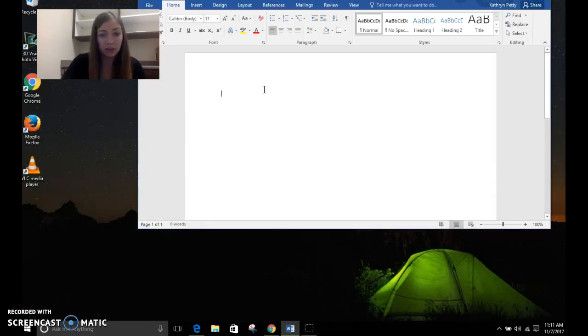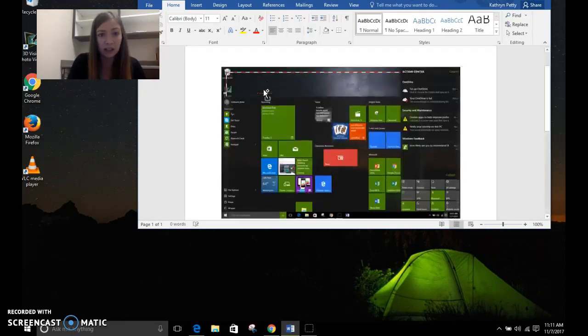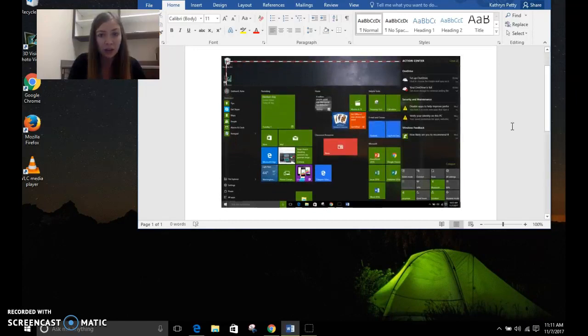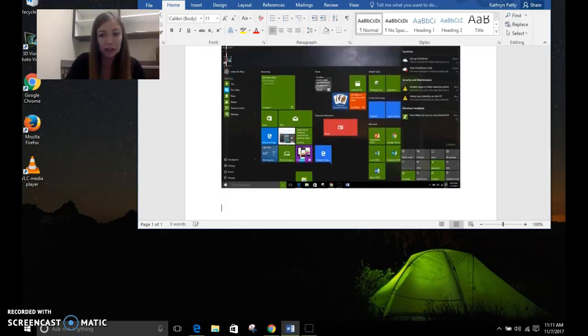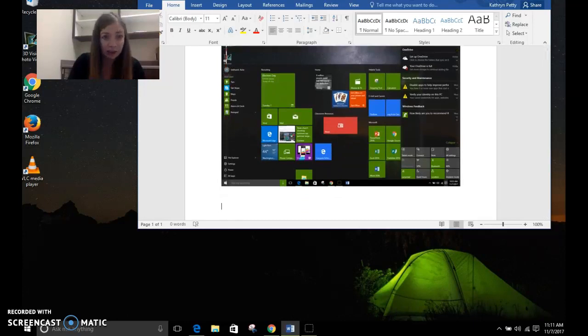With the print screen button, it takes a picture of your entire screen and puts it on your clipboard, and then I can press Control V and it's going to show up here. So that is my before picture. Our next step is going to be to customize this, and then we'll have an after picture.